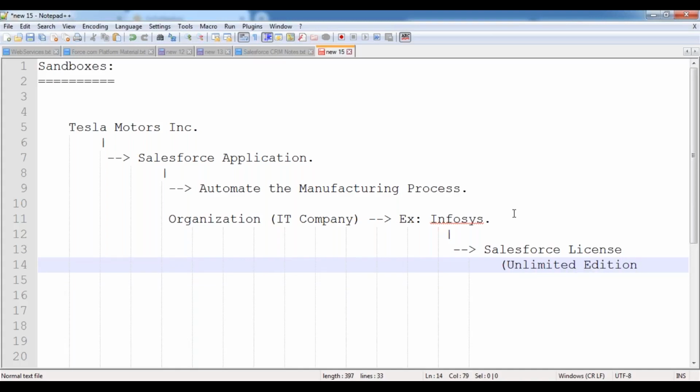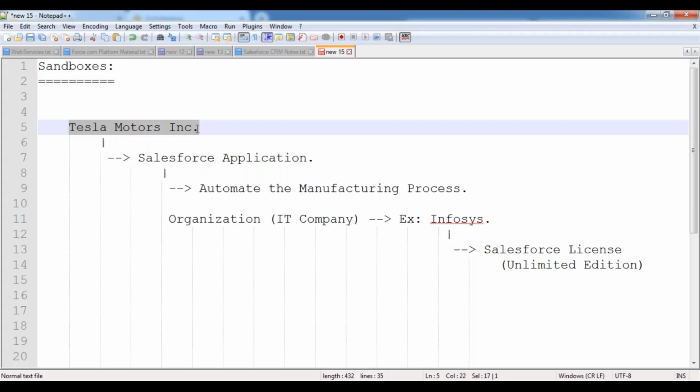They need an unlimited edition of Salesforce. Then who will buy this unlimited edition of Salesforce? Infosys people or Tesla people? Tesla people will buy. Of course, Infosys people are developing the application, but who is using this application? Tesla Motors. This application is being developed for Tesla Motors, so it is not used by the Infosys people. It is going to be developed for a client called Tesla Motors, so these people are going to use the application once the development has been done.